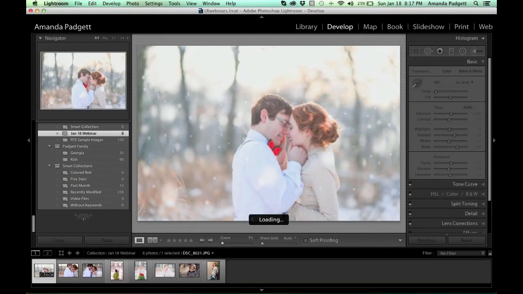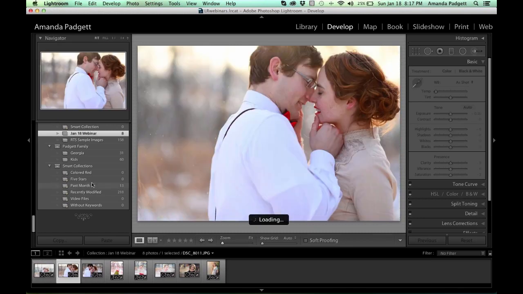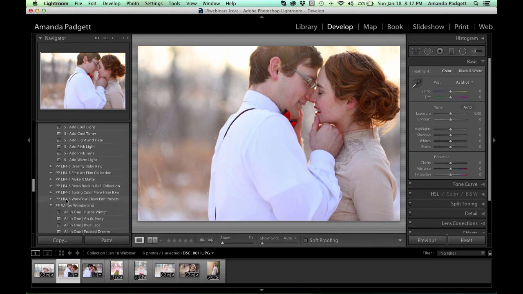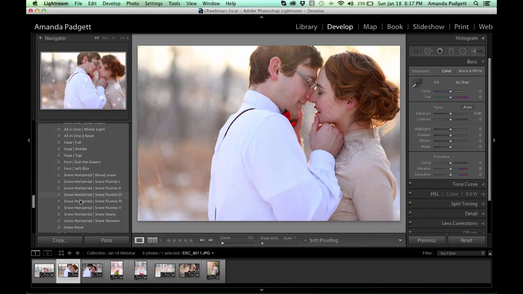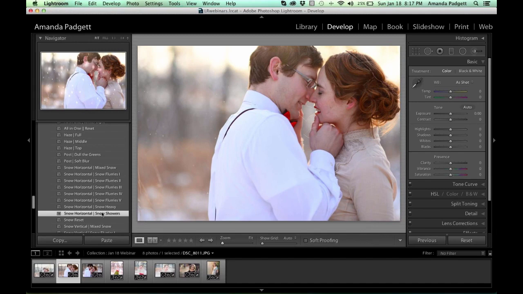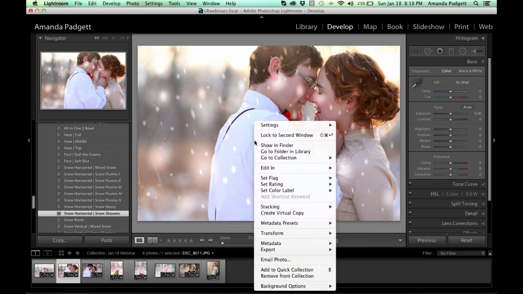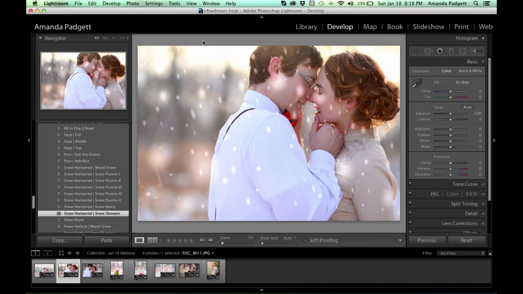Now, let's go to this one. One of the presets does have a little bit of a direction, and I think it's the snow showers. So snow showers kind of goes from the left to the right, and there's no way to alter that other than switching the picture around, which I have never done in Lightroom, but in Photoshop you can revert it to go the opposite direction. But this one goes left to right, and that's that.